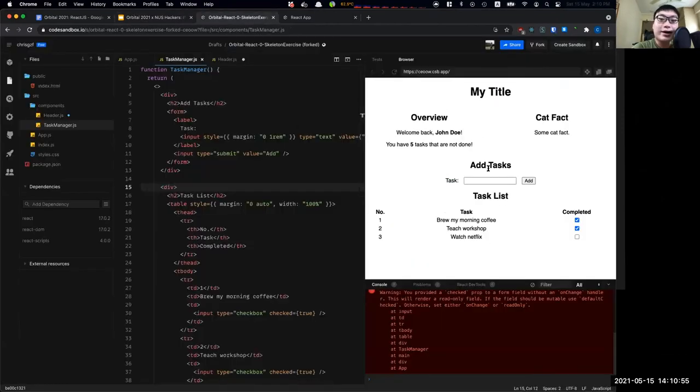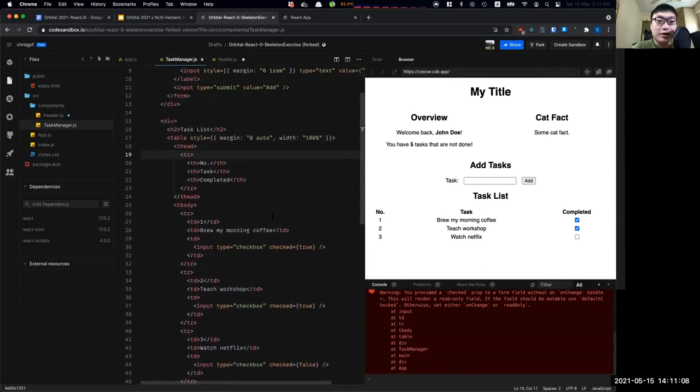Okay, so right now our add task box is really just a dumb box. You can't even type into it. When you click on it, nothing happens. In fact, the page even refreshes, that type of thing. So what we're going to do is try to make it work.